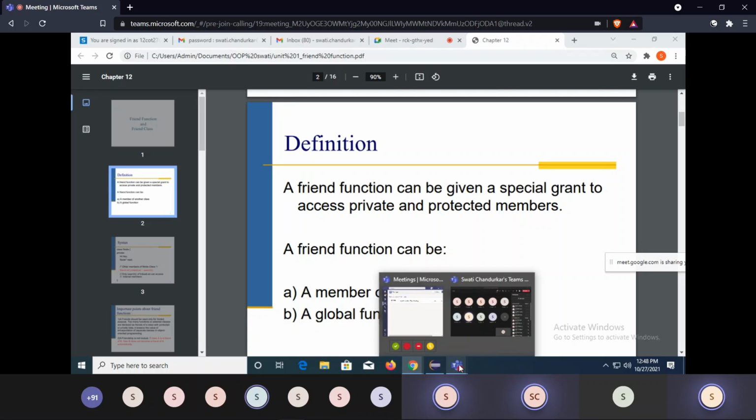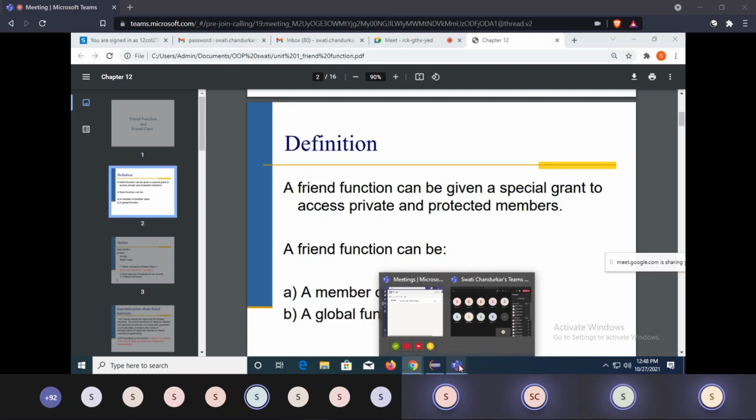Okay, very good. Any other? Because it can access the variables. Yes. Because it can access the private variables inside the class. Yes. Anything else?